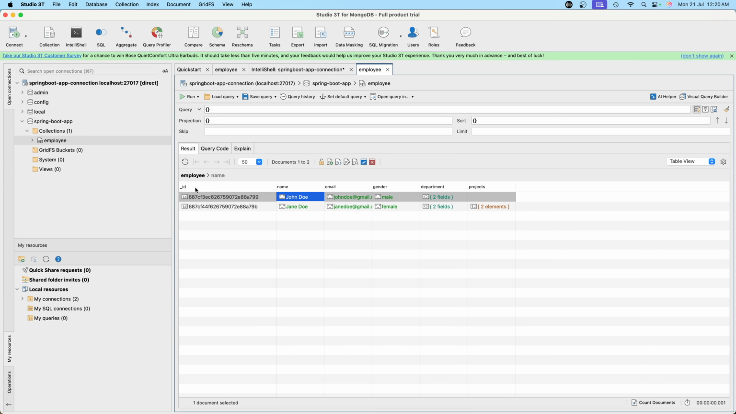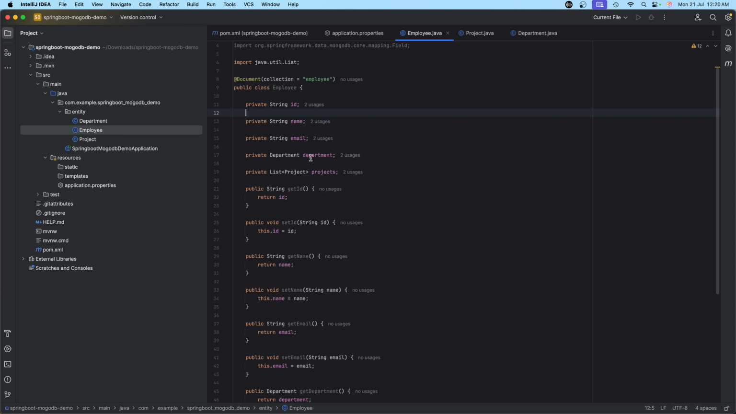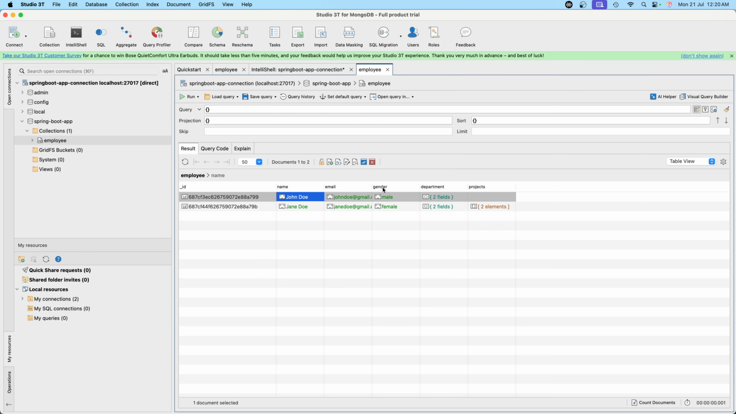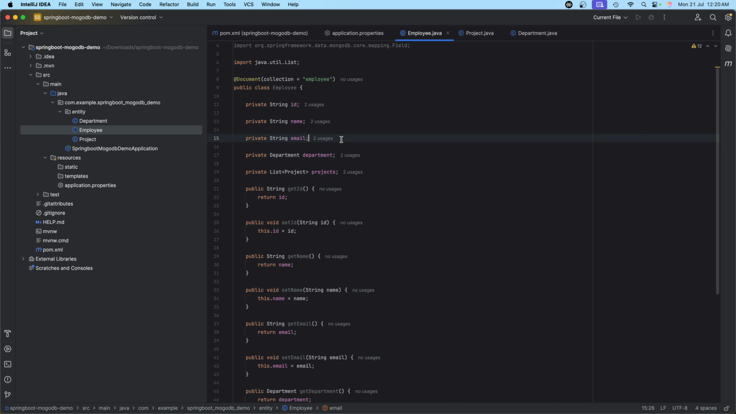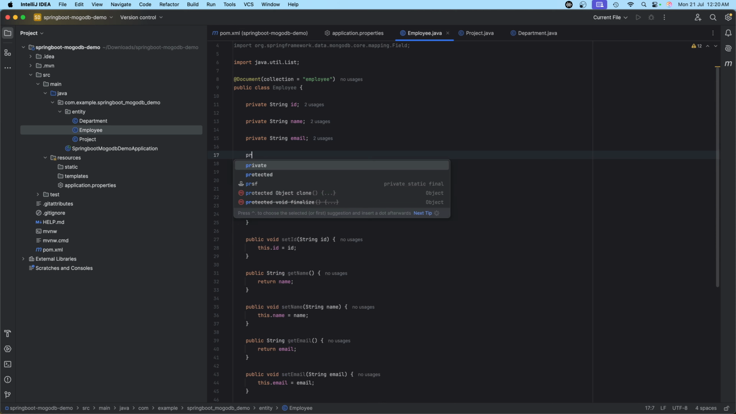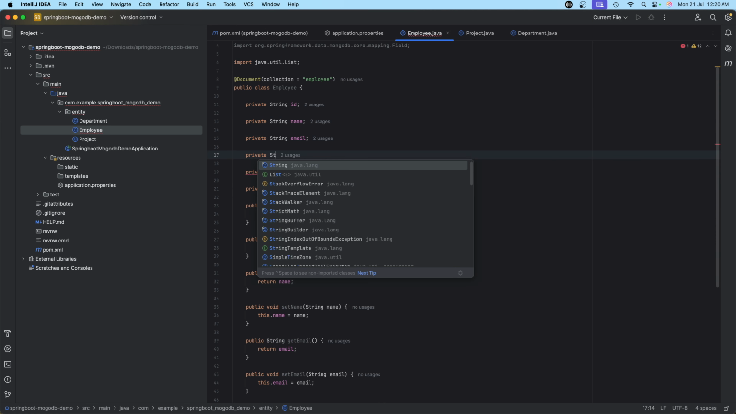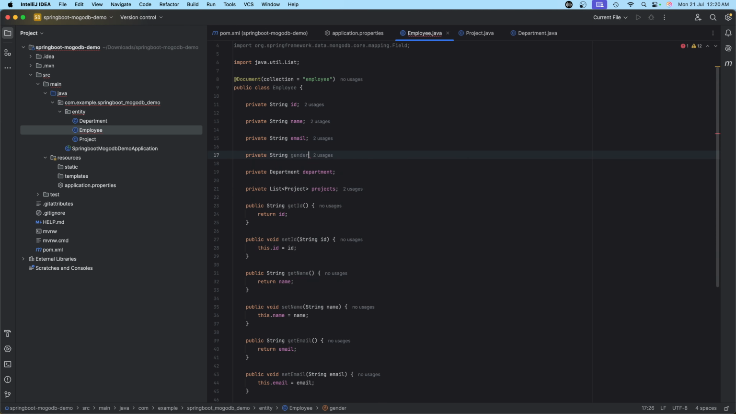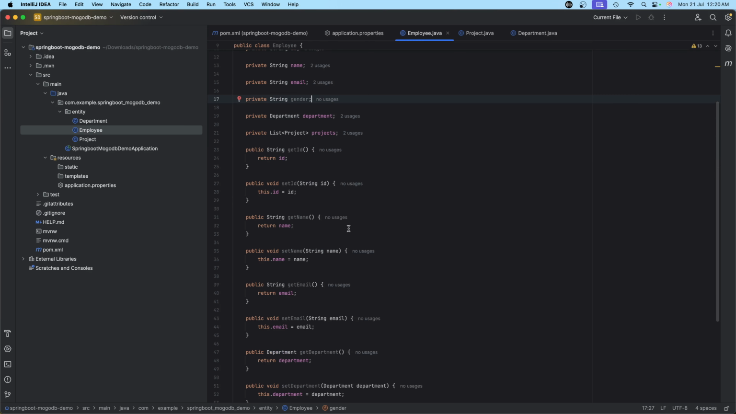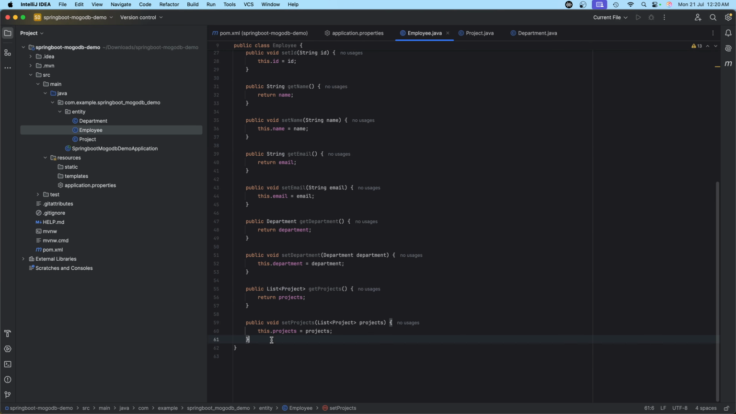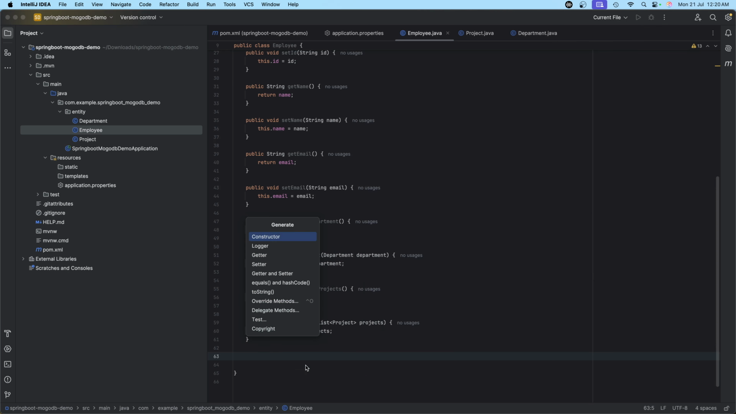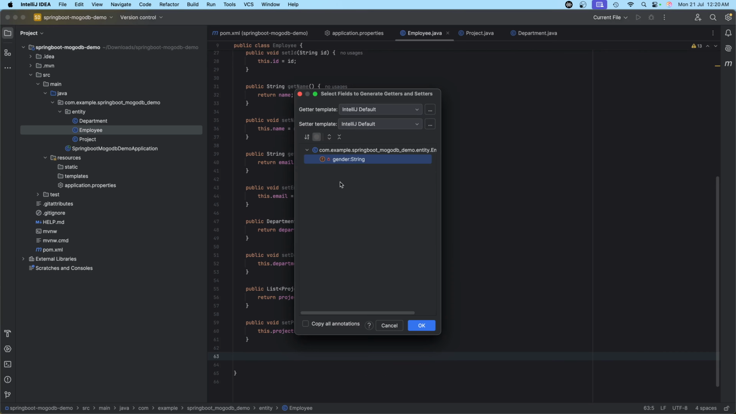Now let's quickly compare what we have. So we have ID, we have name, we have email, we have gender, we have department, and then we have project. So what did we miss? We missed gender, right? Everything else is good, so let's add that as well. And let's generate setters and getters for gender.